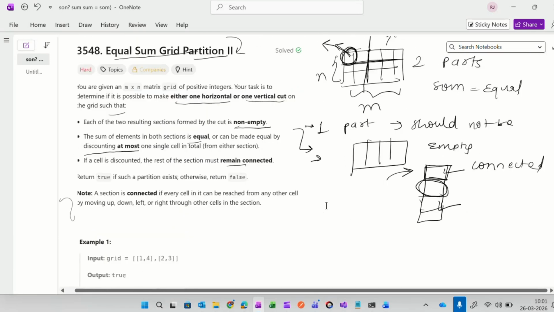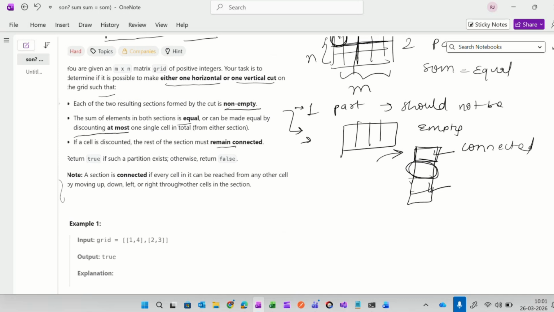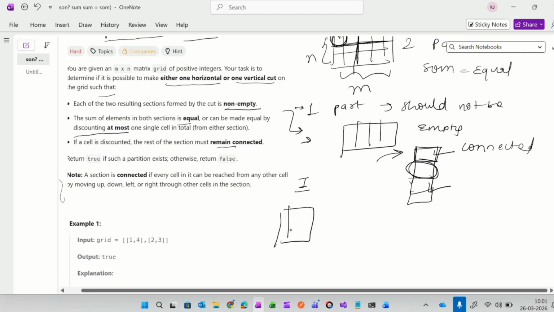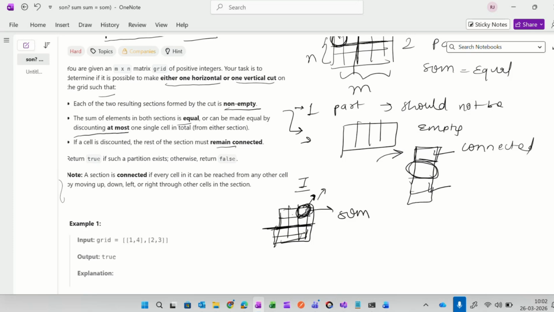So if we look at the solution, we did the partition one problem yesterday, and that problem is simple. If there are n rows and n columns, we can partition it into two parts, and the sum should be equal. But here the addition is that we can remove one cell also, and after removing that cell, if the sum is equal, then this is also a valid case. We can remove the cell or not remove it, depending on our valid case.